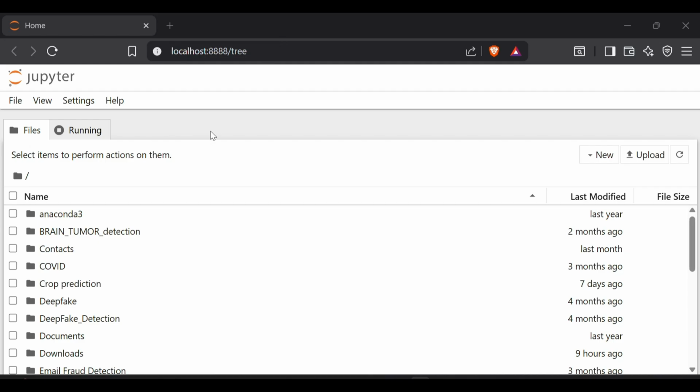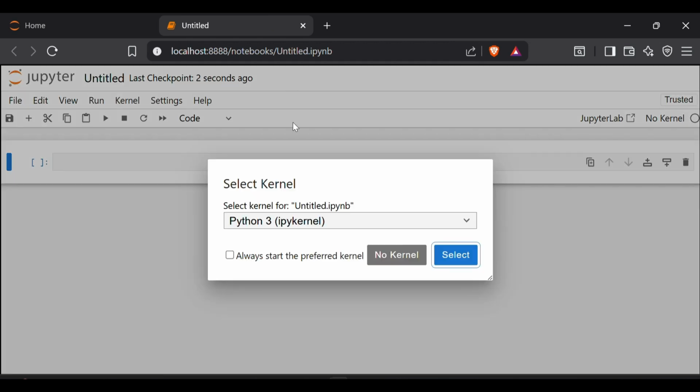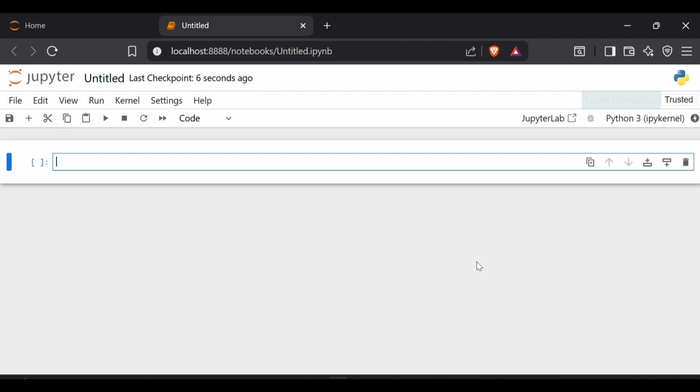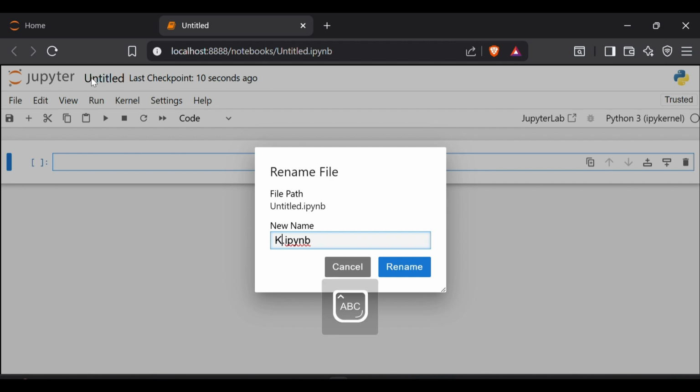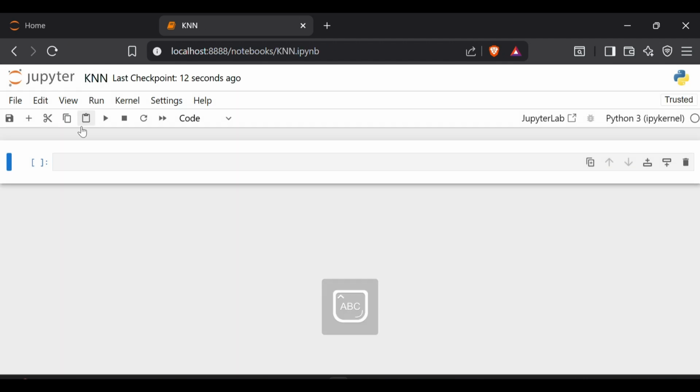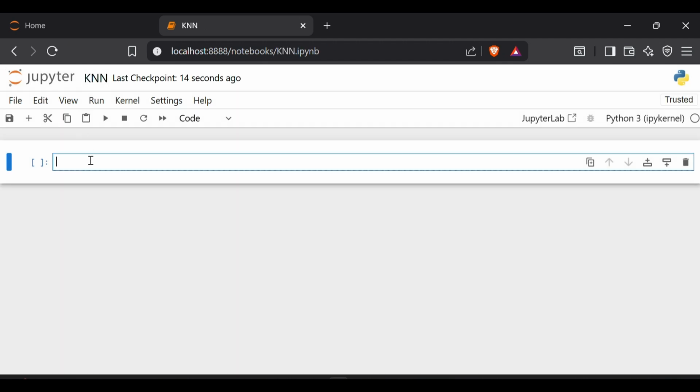Here, I think we have to create one file. So I'm going to create one notebook first. The notebook is important because no data set file is required. We will take the iris data set only. Select it and just name it KNN. For that we have to import some libraries.